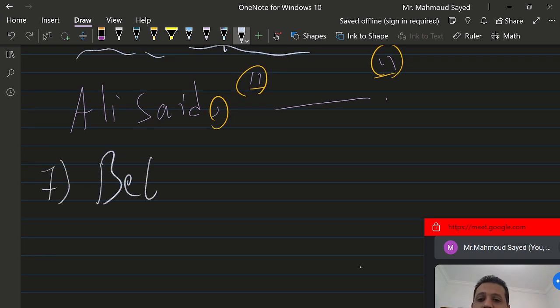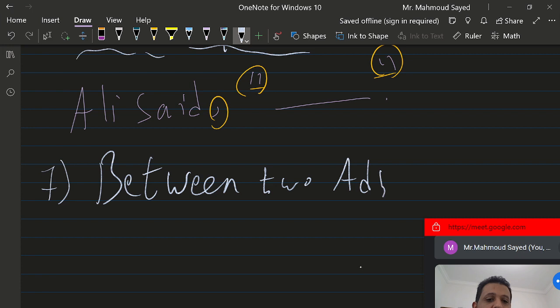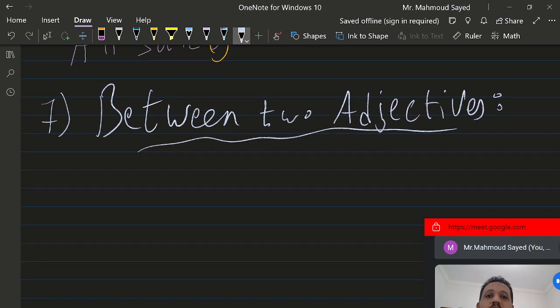Number 7, and the last one, which is between two adjectives. Okay, guys, so whenever we have got two adjectives, then we'll try to separate them with a comma if they are from the same category, if they are coordinate adjectives. I'm not going to go into further details in this. Basically, whenever you have two adjectives, just separate them with a comma.